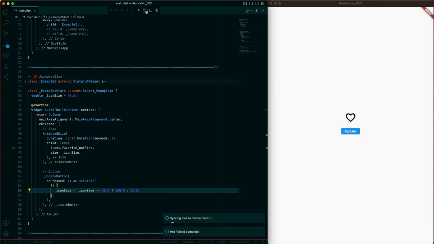When we run that, it appears the icon is not animating. Only whatever is containing the icon is actually animating. This isn't what we want, so let's look at our second example.